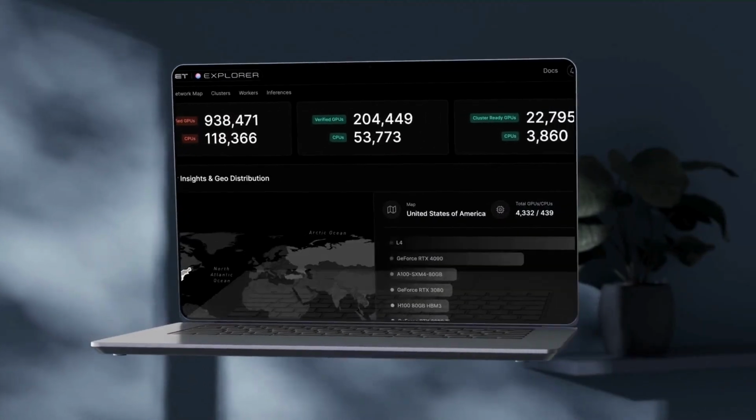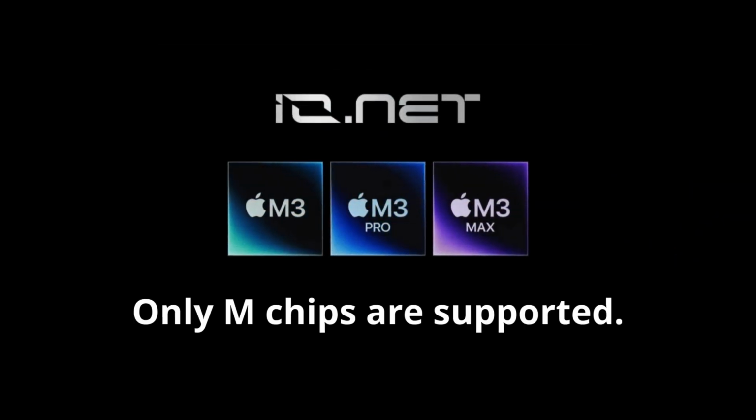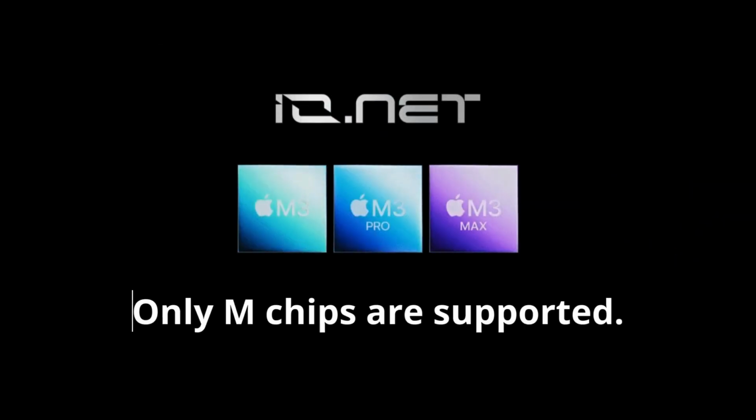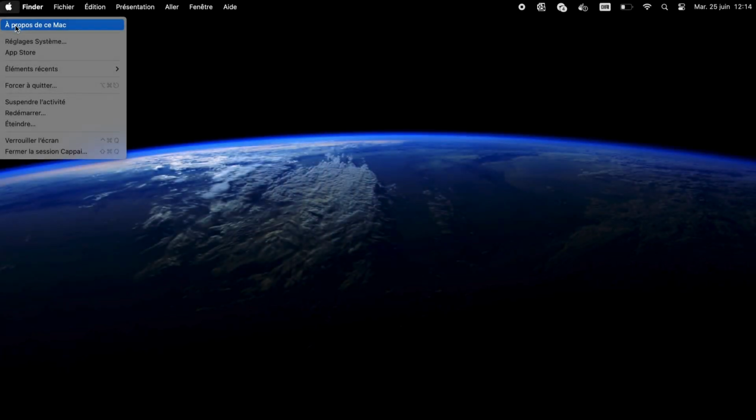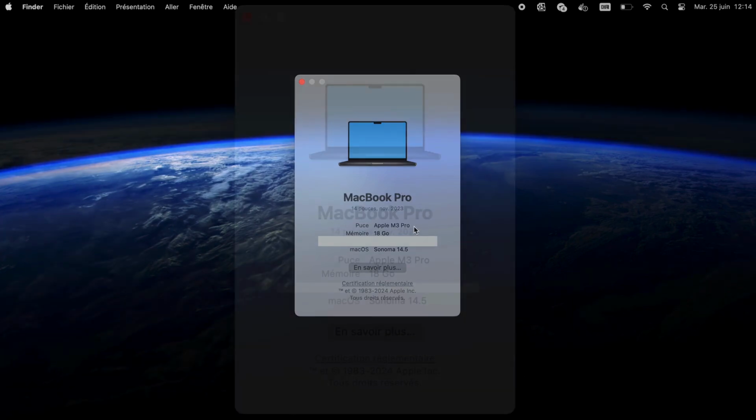Welcome to this tutorial on setting up a worker on IONet's decentralized cloud for Mac users. Before we start, make sure your Mac is compatible. Only M chips are supported. To check your chip, click on the Apple menu at the top left of your screen and select About This Mac.